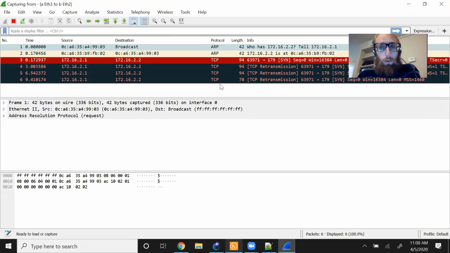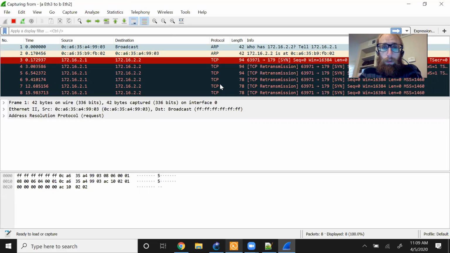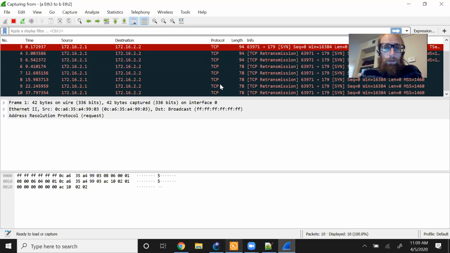And we're going to see two three-way handshakes, one initiated on each router. So it looks like we're getting a lot of TCP SYNs, and it's coming from .1. So .1 seems to be up, but .2 seems to be not ready to respond to those SYNs. So let's take a look at which one is .2.